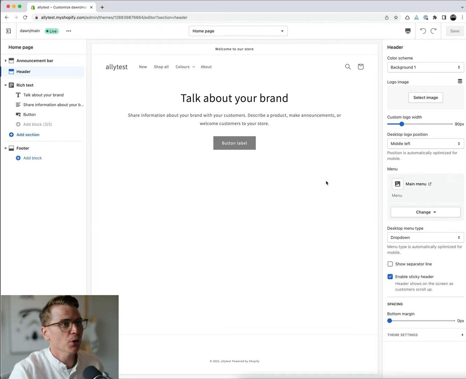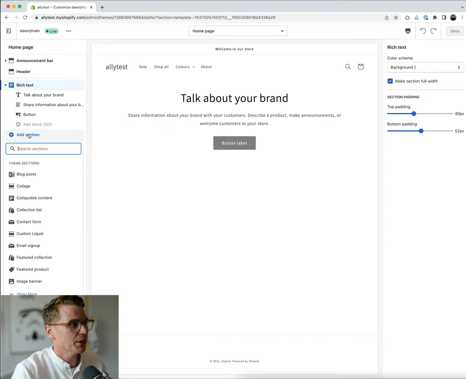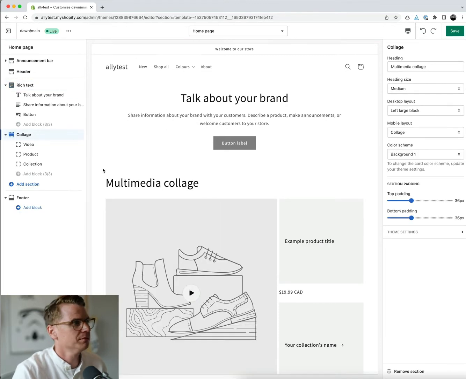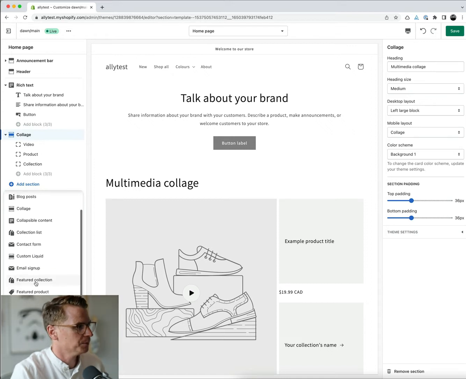This is a fresh install of Dawn, and we've stripped all of the content out of the homepage. And I want to demonstrate how playing with different sections, their settings, and how they combine can help us create some really unique and interesting layouts right in the editor. So I'm going to focus on three sections that are, in my opinion, the most powerful and flexible, particularly when they're combined. And so we have rich text, and we're going to add collage, and we're going to add multi-column as well.